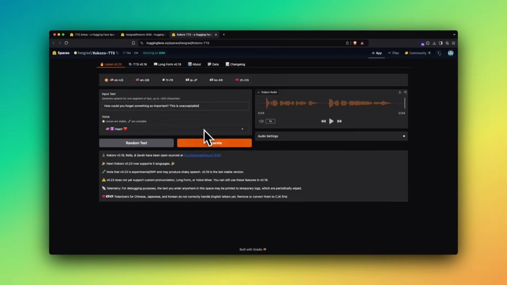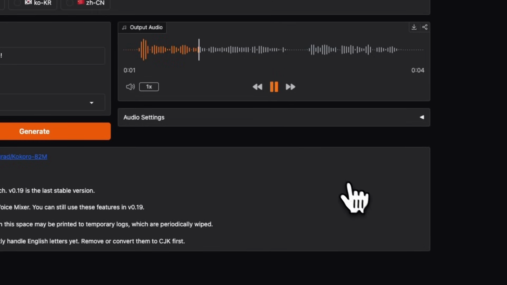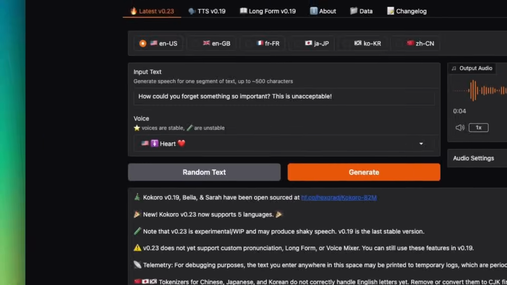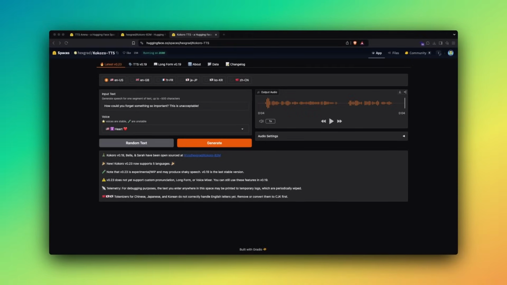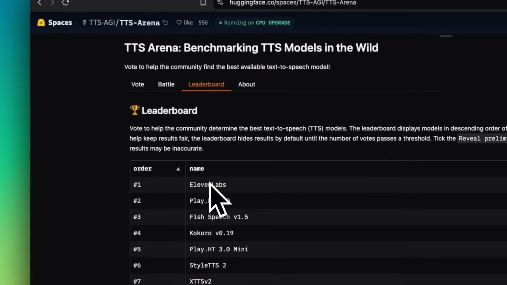Now an angry voice. How could you forget something so important? This is unacceptable. Okay, so in terms of the emotive expressiveness, I don't think the TTS in its raw form, which we have in the spaces, is at its best. It doesn't show a lot of expressiveness, but still I think when it reads something, it does a pretty good job. So now we're going to compare this model with the industry leader, ElevenLabs.